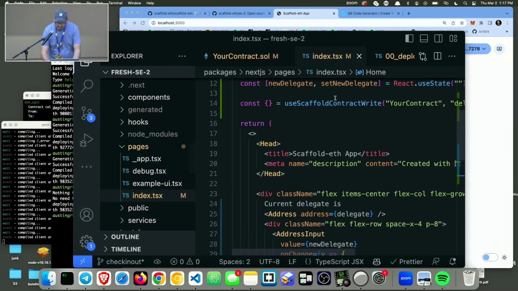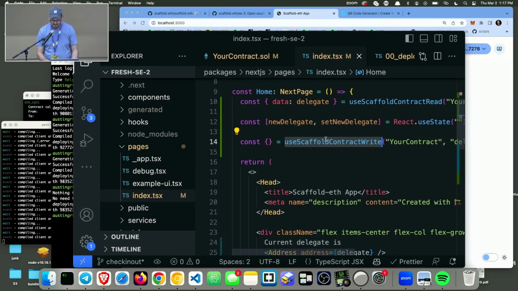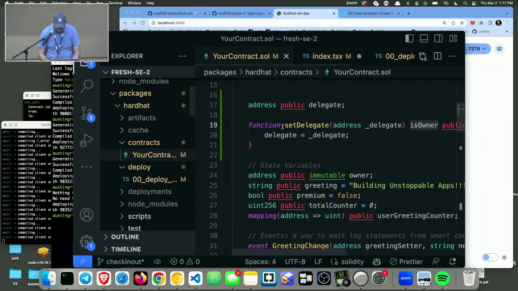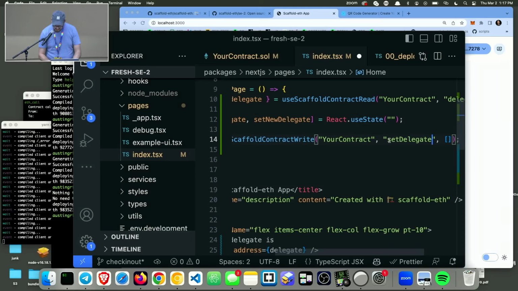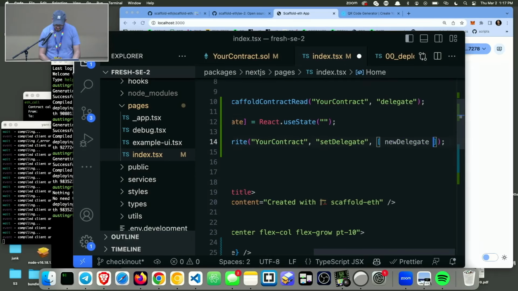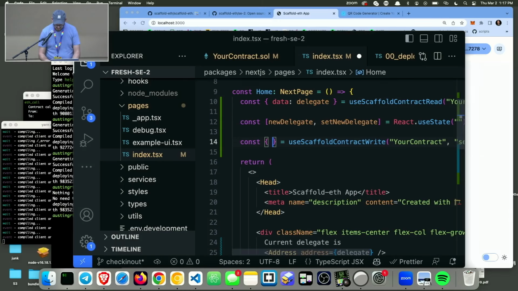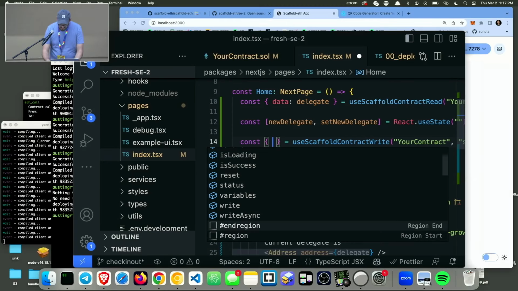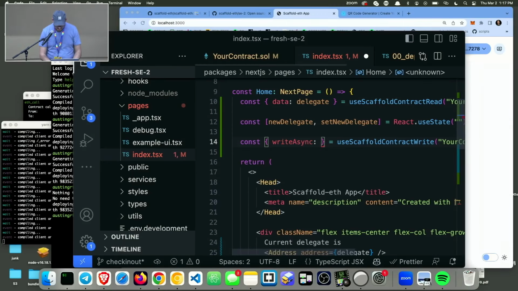Okay, so the last little piece here is that useScaffoldContractWrite that I started working on earlier. So basically it's going to call setDelegate, I think. Let's go look at our smart contract real quick. Yeah, setDelegate with an address. So let's do that. setDelegate, and then the address here is going to be the state that we're tracking, right? The new delegate. And what's going to come back is data. I'm looking for a function here, right? writeAsync. That's the dog I want.